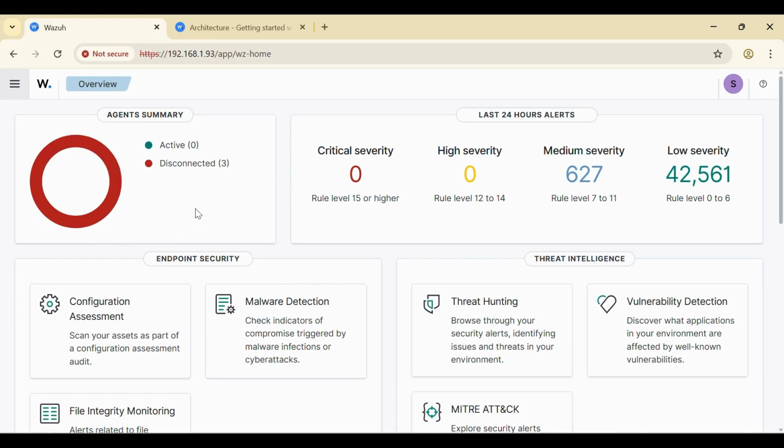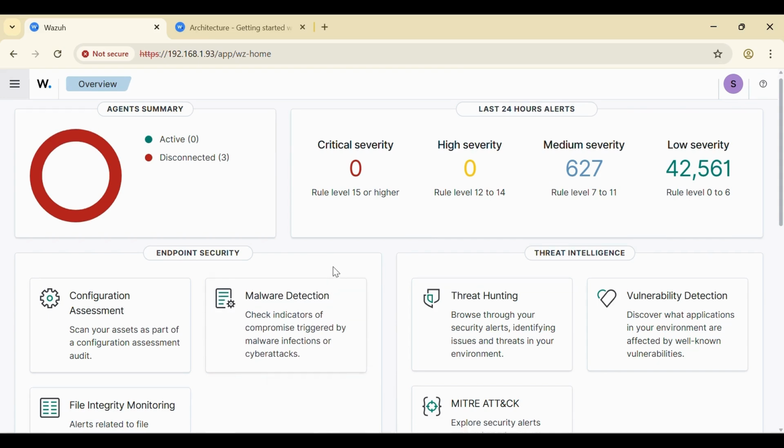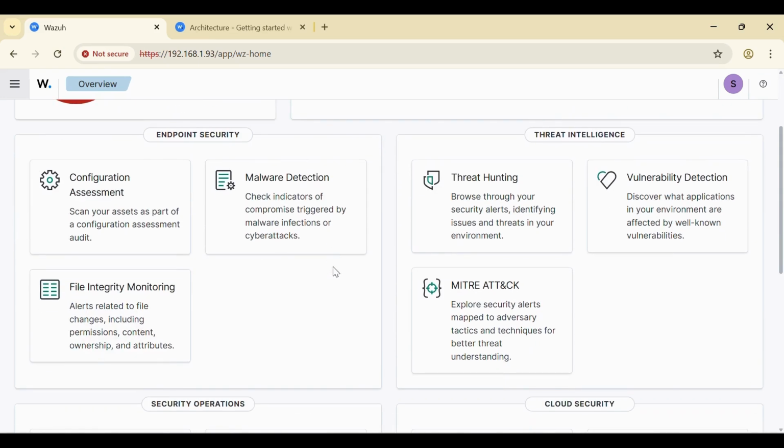Here it shows the agent summary, how many are active and how many are disconnected, and the alerts from the last 24 hours. It categorizes them on the basis of severity, like critical, high, medium, or low. Then there is the endpoint security dashboard. This section mainly focuses on monitoring, protecting, and responding to security incidents on the endpoints.